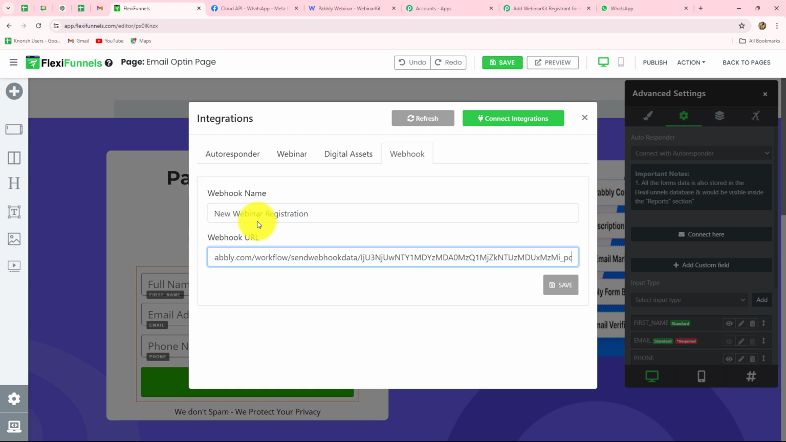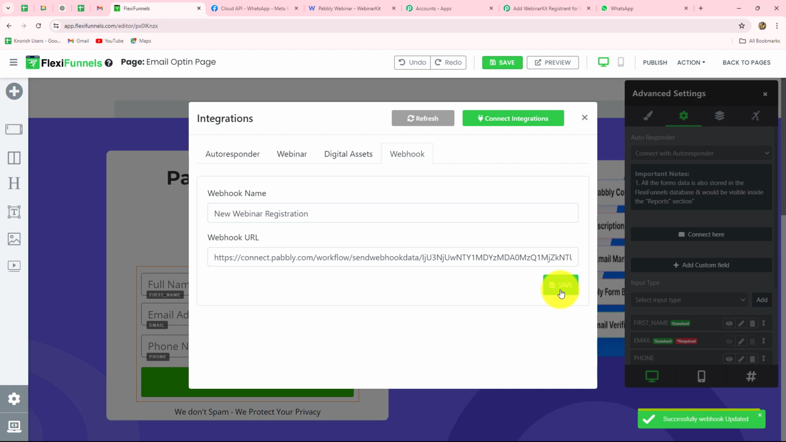After adding the webhook URL and giving the name to your webhook, you just simply have to click on save. As we have done that, we can see that our webhook is successfully updated. Now once again, you will click on save over here and here we can see that our webhook setup is successfully saved. After saving the webhook setup, we have to publish this.